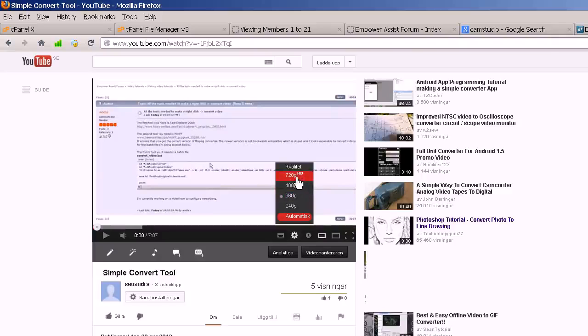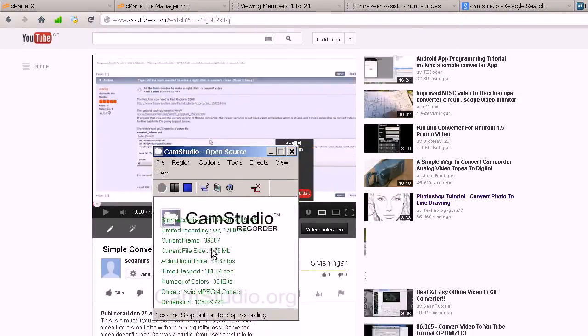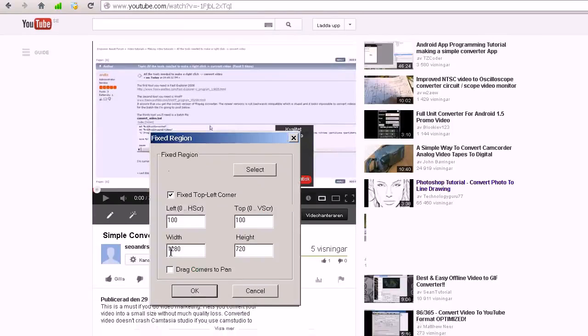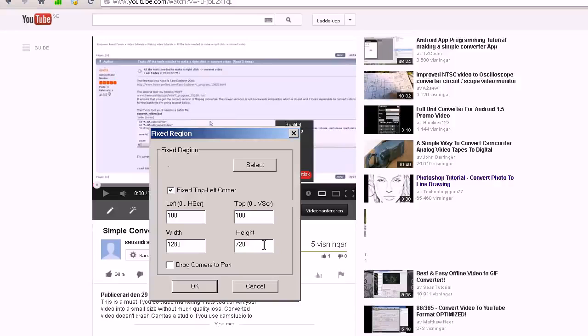So there is a trick to make the videos just enough to reach this quality, and that is setting the right dimensions, the width and height. So how do you do that? You click the region in the menu and select fixed region. You enter 1280 in width and 720 in height. That's it. Now you get 720p.